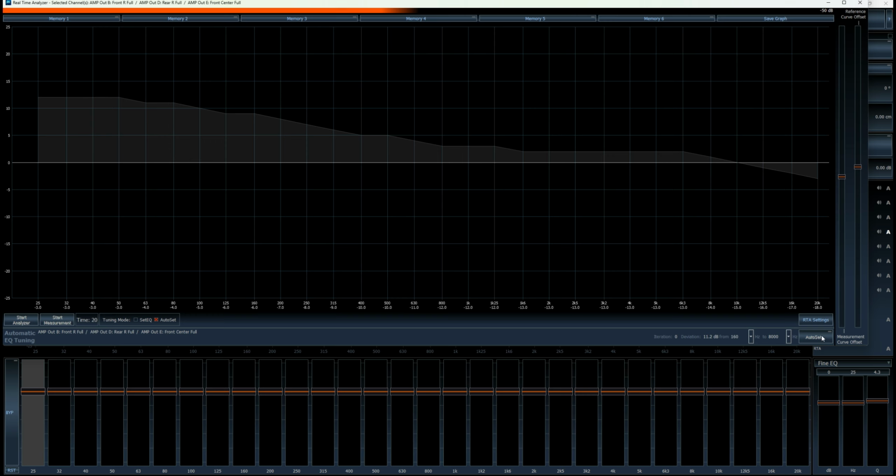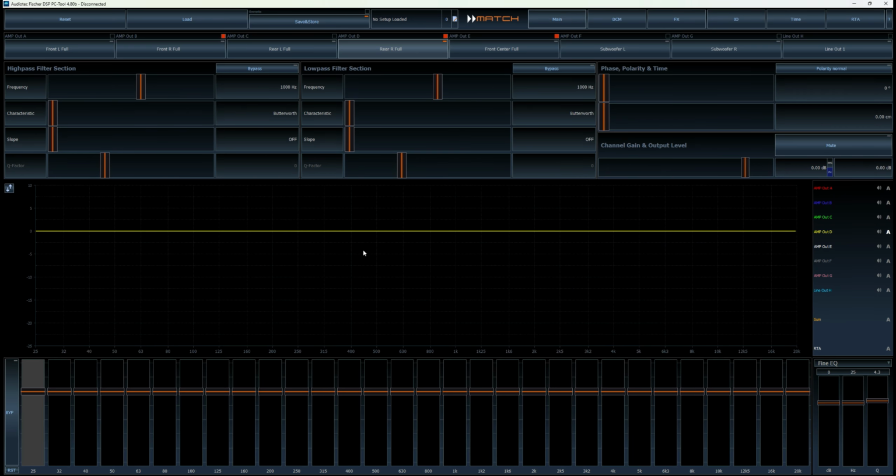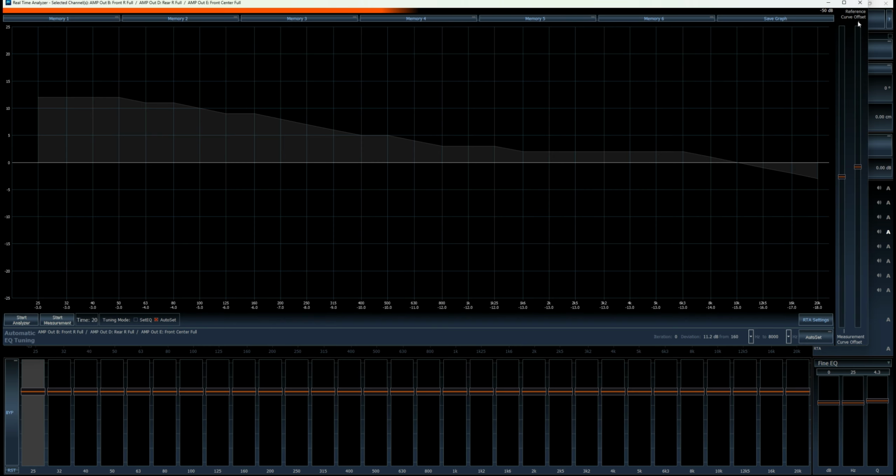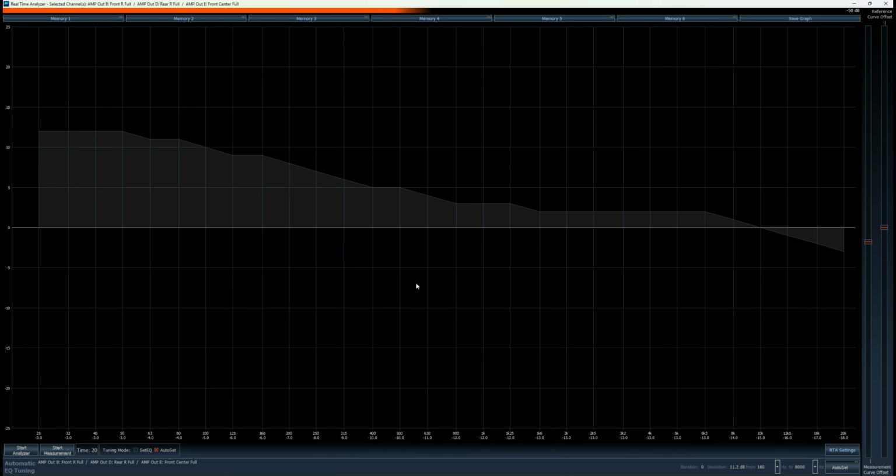And as I said, with this auto set on, the system is automatic. It will automatically match the target line. It will automatically work out the EQs, and it will automatically dump them into your RTA window here. And that's basically how you use version 4 to do your auto tuning.